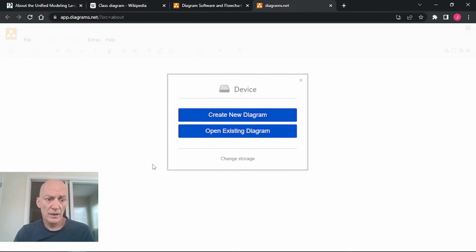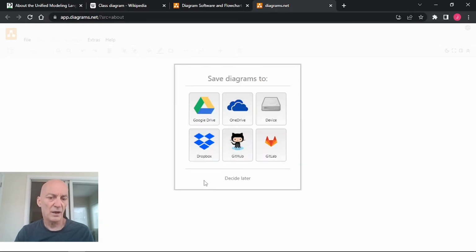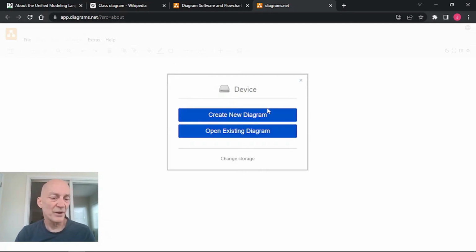If you haven't used diagrams.net before and it hasn't put a cookie on your machine, you're going to come up with probably this box. Okay, and this is basically saying, where do you want to store it to? Notice device is my hard drive, my local storage devices, but there's OneDrive, which is Microsoft's cloud storage, Google Drive, Dropbox, and even GitHub out there. So I'm just going to say I want to store this locally for now.